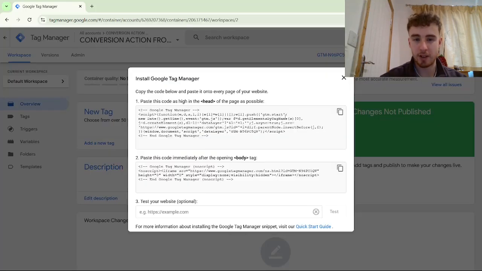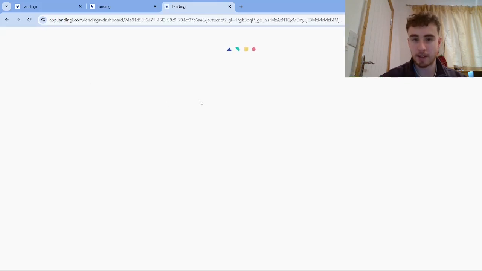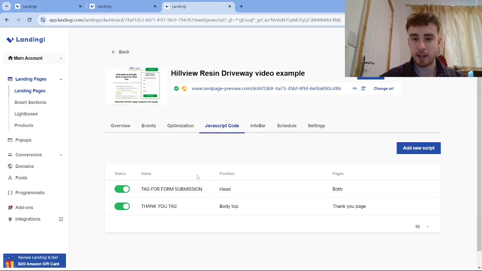Now once we've initially made our Tag Manager account, we're going to be given a head and a body tag that we have to paste into our landing page, so that we're able to make sure that the conversion tracking is working properly. What we want to do first is copy the head tag and then come back to our landing page, and go to the JavaScript code or wherever you can copy and paste in these tags. It can vary depending on the landing page software that you're using, or website builder if you're using WordPress, for example. But this is also where we came for the last video when we showed you how to set up landing page form submission conversion tracking.